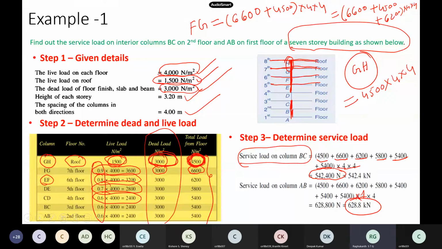The code says you can reduce, to be more economical, because the probability that all the loads will not be imposed at the same point of time. So you have this reduction. Okay, is it fine? How to calculate live load? The imposed loads are the total loads.